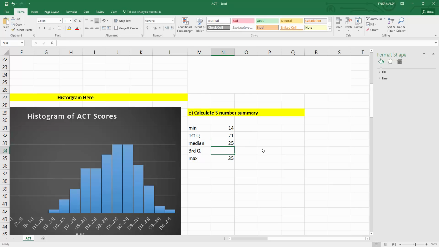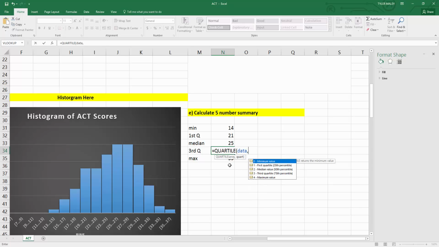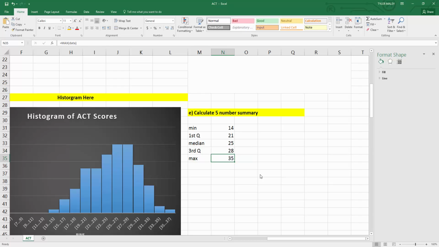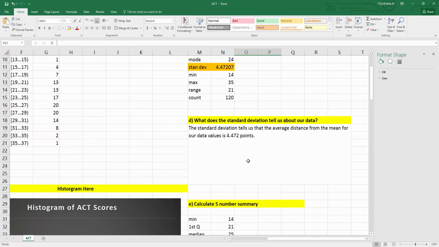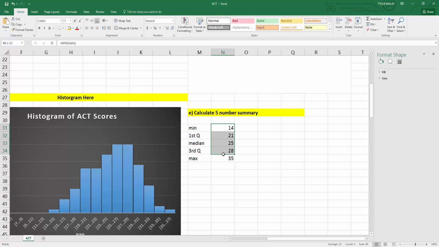And there's Q1. So to find Q3, we do the same. We type in the function quartile, and then we type in what data set we're looking at, and then we want 3, right, for quartile 3. Hit enter, and there you find it. So there's the 5-number summary.